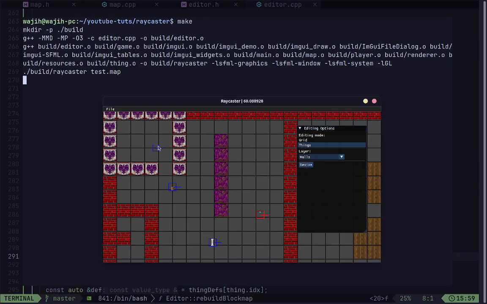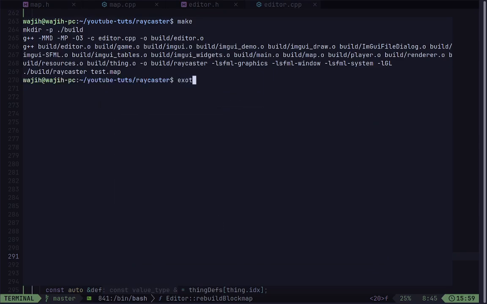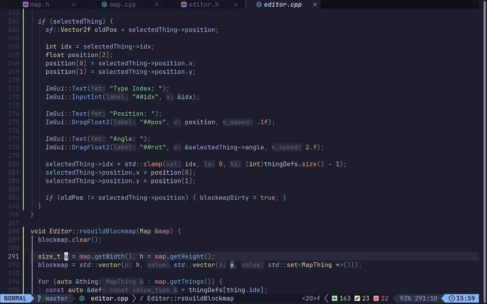So I can deselect this, and you can see I can still select it again. It now works. I can move this here, and I can deselect it, and I can still select it again. And yeah, with that we have got pretty much a working thing editor in our game here.